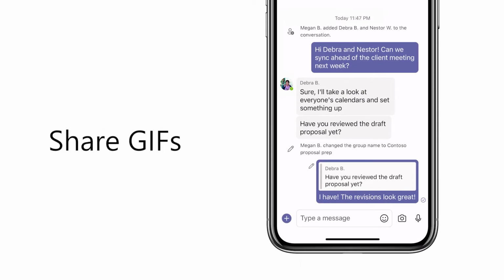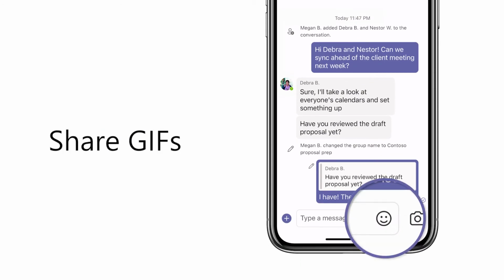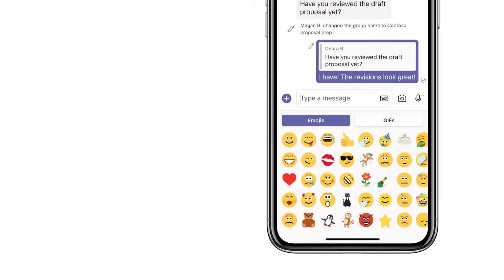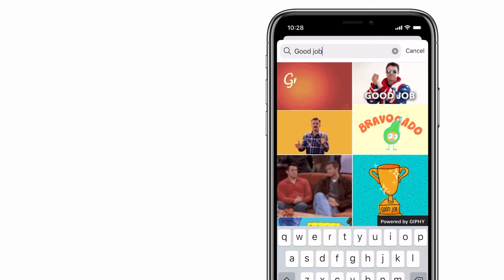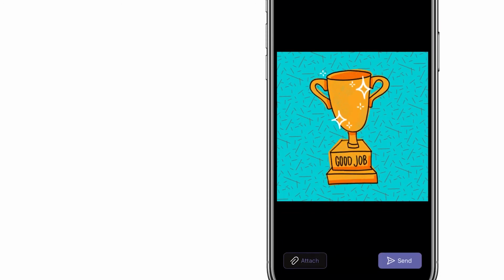Share GIFs in the chat. Tap Emoji next to where you type your message, and then tap GIFs. Choose one or search the GIF library, and then tap Send.